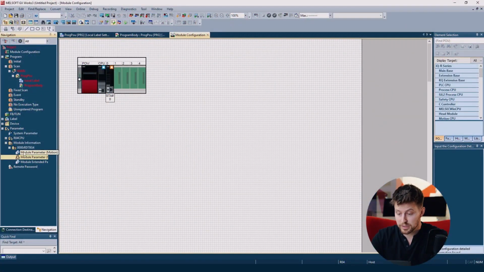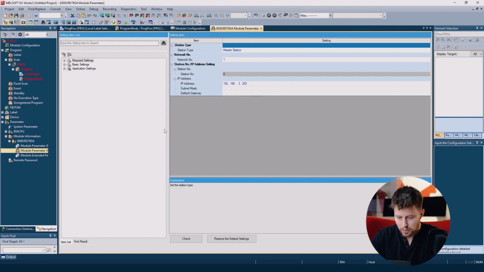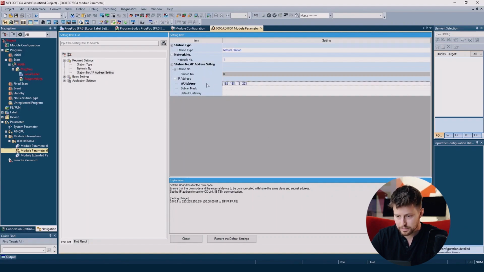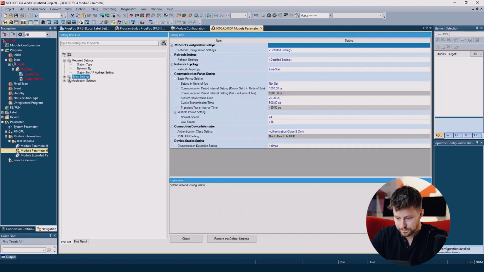Let's jump into the software. It's time for the network configuration. In the navigation menu, under our TSN master module, we look for Module Parameter, Network, where we can find all the settings that we need. In the parameter window, we start with setting the IP address of our TSN network master. In this example, I will leave it default. Then we switch to the Basic Settings tab.